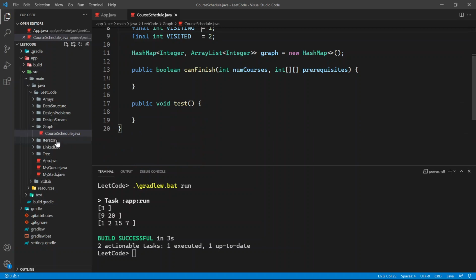Now we come to our canFinish method, like can we finish the courses. The first thing that we have to do here is build the graph, because we are not given a graph, we are given the number of courses and the prerequisites. From there we have to build it. There are two parts to the graph creation, so let's just do the first part.